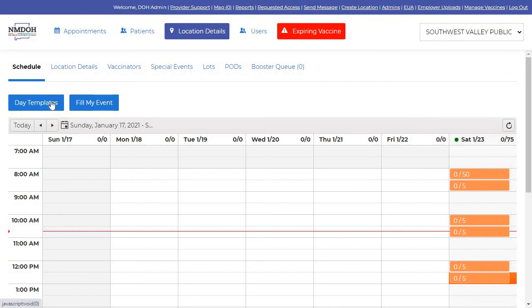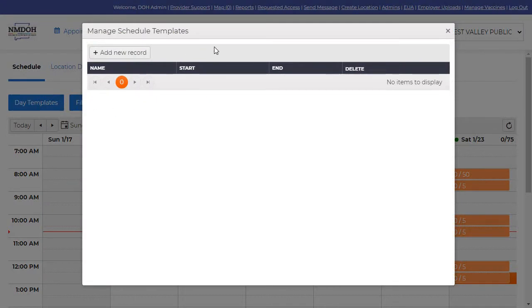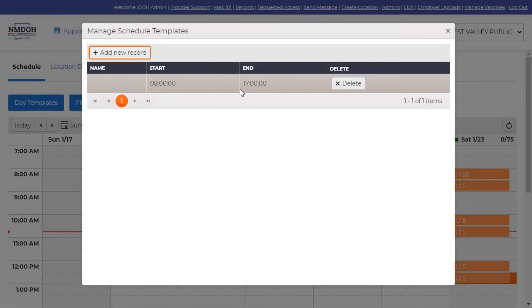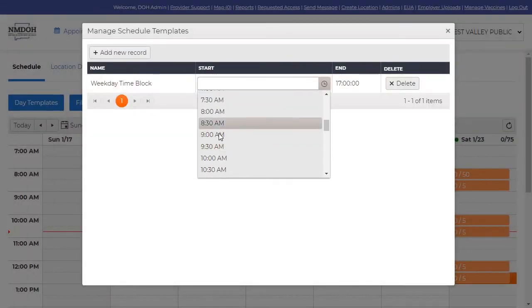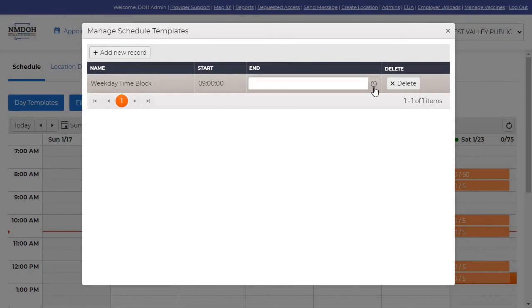So what we're going to do is click this Day Templates button, which is this blue button up here in the top left of the calendar. And what will happen is we'll have basically a table of all of the different templated time blocks that we've created. So let's create a new one by clicking Add New Record. You'll see a row is added to the table, and we'll name this Weekday Time Block. And our weekday will start at 9 in the morning and will end at 3 in the afternoon.